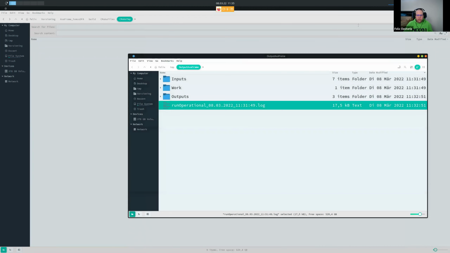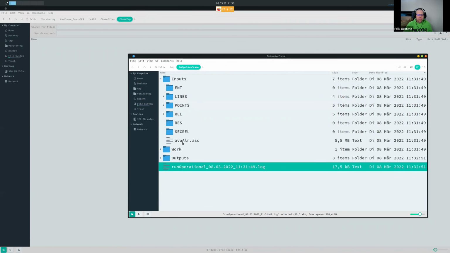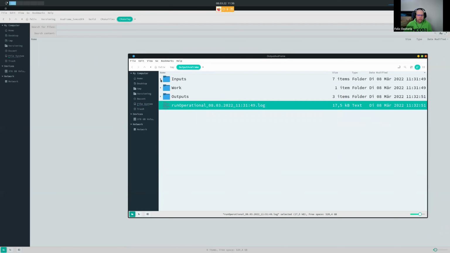You will also find in here the inputs. So if you run it from QGIS and you have it saved somewhere else, it will collect all the inputs to this folder. And there you find, for example, the topography again, you find the release areas and lines and so on and so forth, in case you want to redo this simulation again. The work folder is just temporary, so usually there's nothing in there that you want.